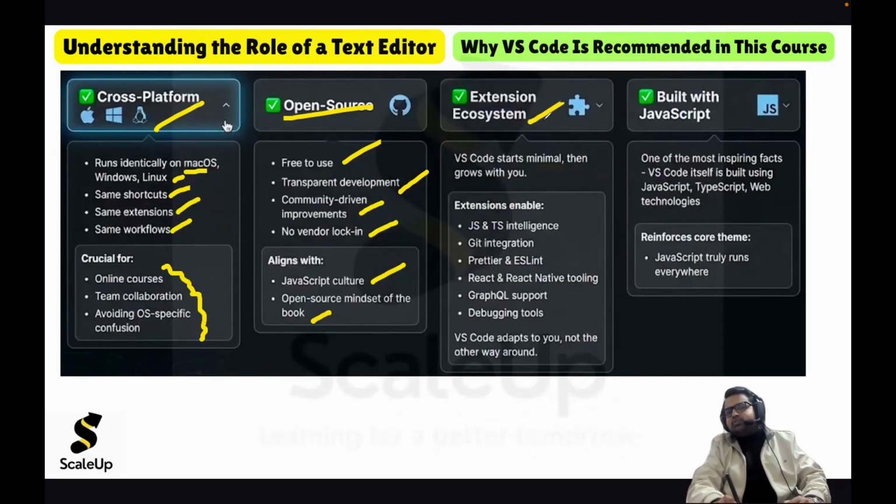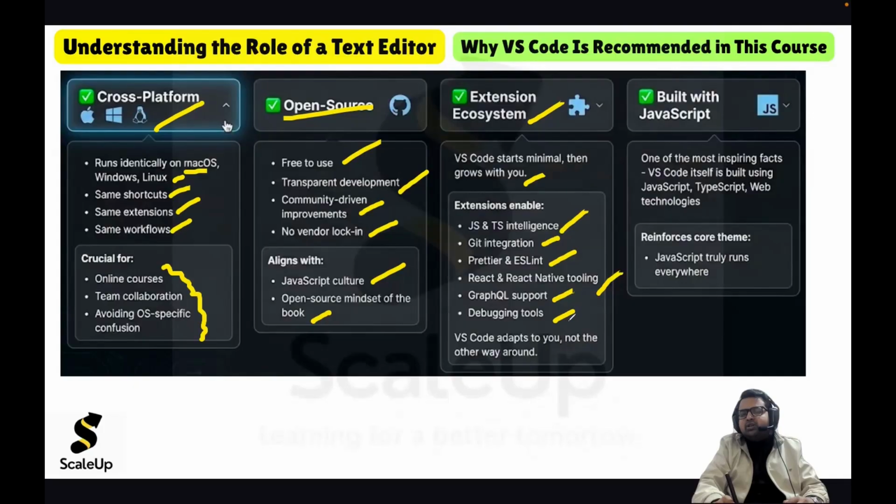Extension ecosystem. In VS Code, you can easily integrate third-party plugins. VS Code starts minimal, then grows with you. Extensions enable JS and TS intelligence, Git integration, Prettier and ESLint, React and React Native tooling, GraphQL support, debugging tools, and the list will just go on and on. So VS Code adapts to you, not the other way around.